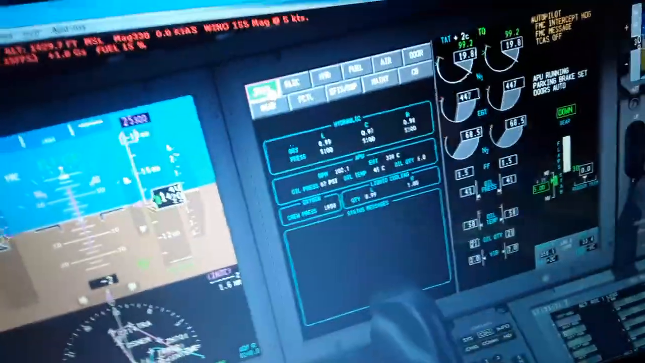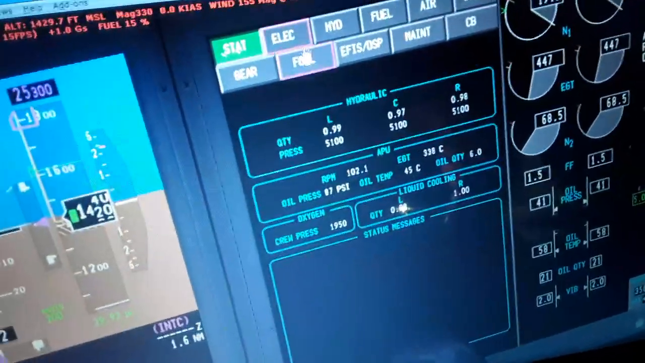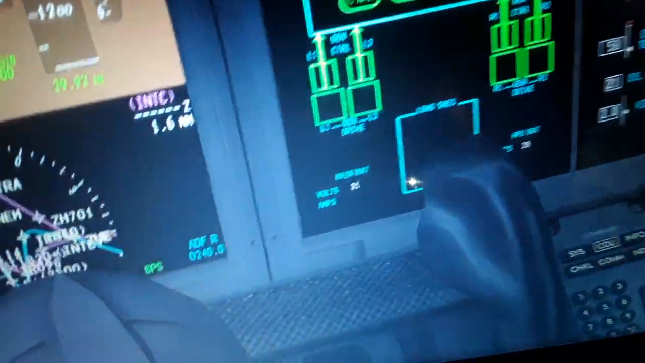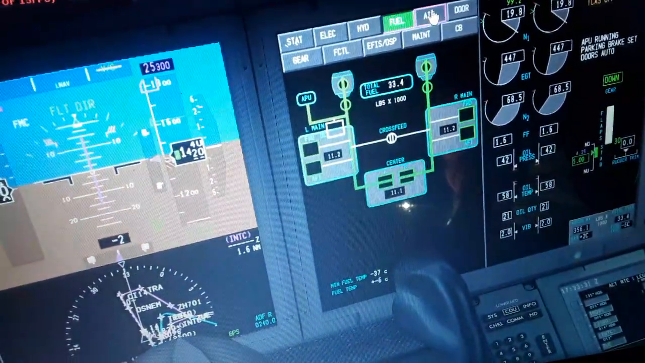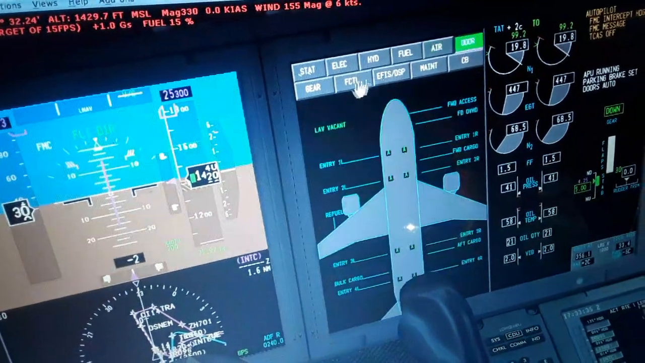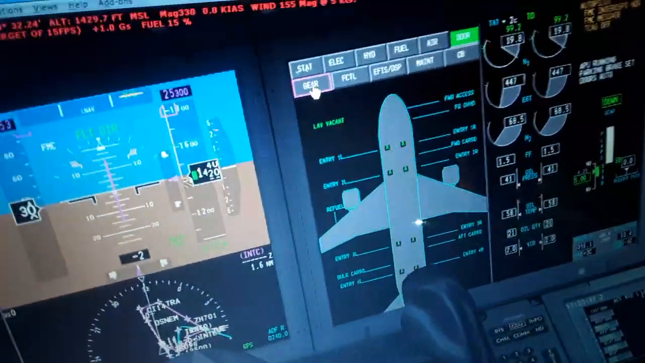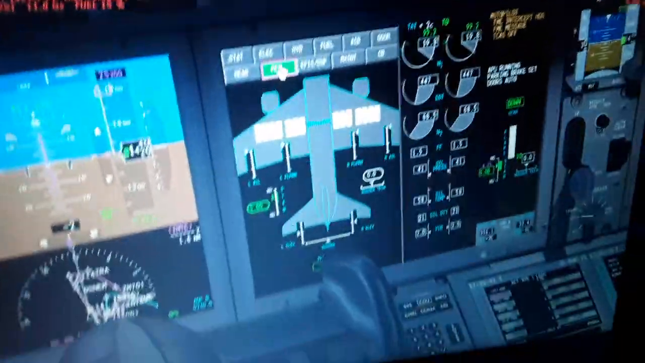Also the electric, I forgot to mention, we have here the batteries. You can see here battery voltage, better view. So we have the fuel, air system, packs, left and right engine, APU, doors are closed, the cabin can be pressurized, the landing gear, temperature of the brakes and pressure of the tires, flight controls over here.